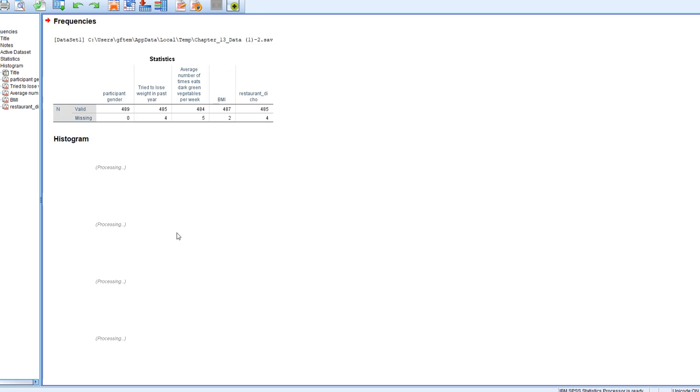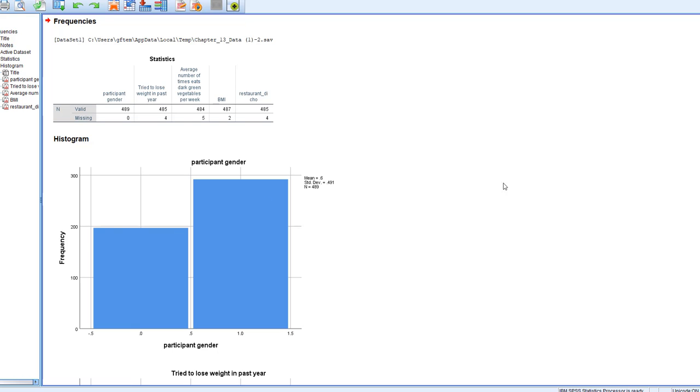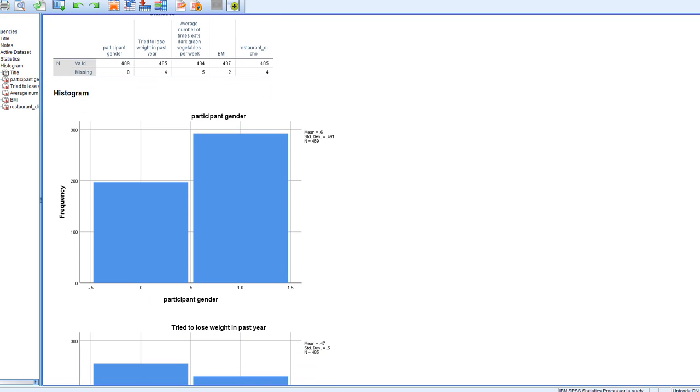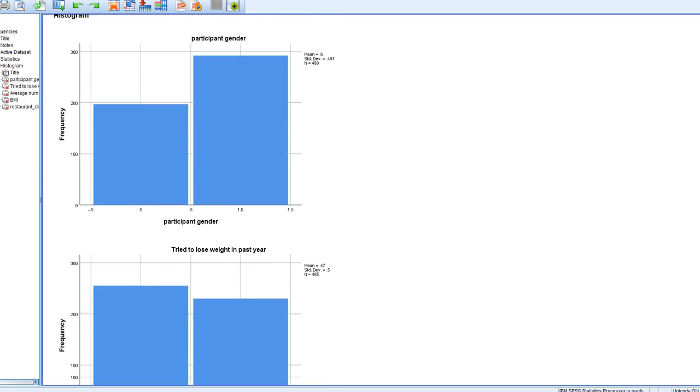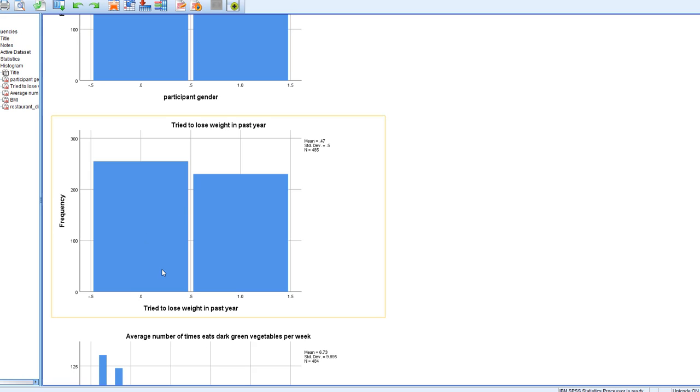SPSS will output a histogram, which is a graphical display of the distribution. For example, each one of these bars is a count of values for that instance. For example, this is a count of zeros, and this is a count of ones. And you can see this is a dichotomous variable, either a 0 or a 1. Scrolling down, that's gender. Scrolling down, we can see whether or not someone tried to lose weight in the past year. Either they did or they did not. That is a 0 and a 1 also, and as you see, the histogram shows the count of each.